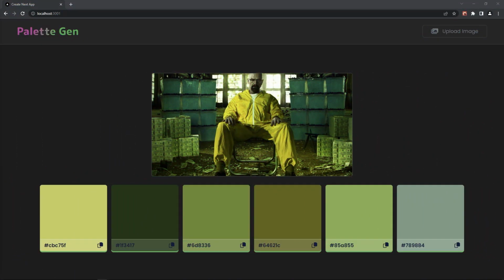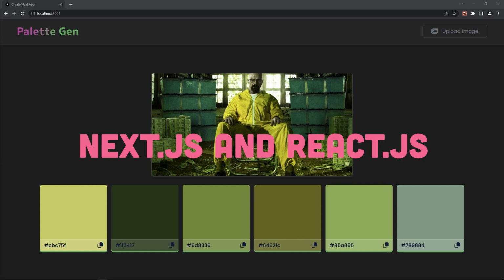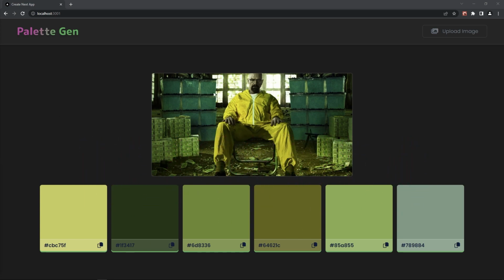Hello everyone, in this video we're going to be creating this small project using Next.js and React. We're going to be able to generate color palettes based on the image you upload. So for example, here I have an image here. As you can see, we have 6 colors generated based on the image we have. You can also generate as many colors as you want based on the image you upload. For demonstration purposes, I've only put 6 colors here, but you can put as many colors as you want.